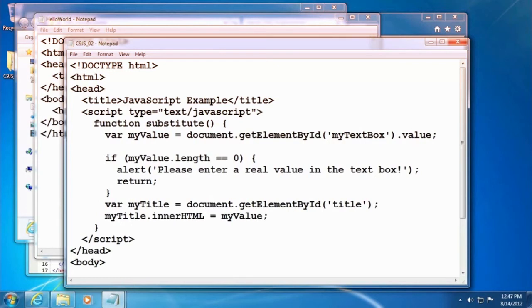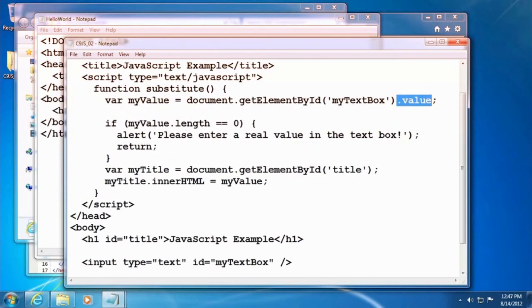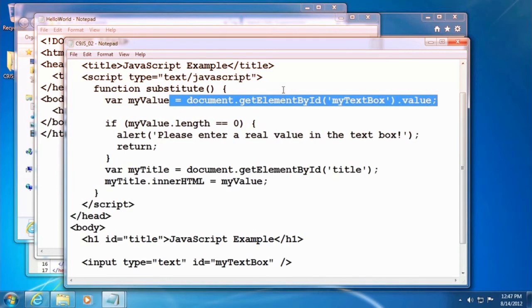So again, the getElementById built-in function gives us a reference to an object in the DOM that represents my text box. Then once we access the text box element, we can grab out its value. In other words, whatever was typed into the text box by the user, and then we save that into a variable. This is how we define a variable, var myValue, and we assign it immediately to the value that we retrieve.